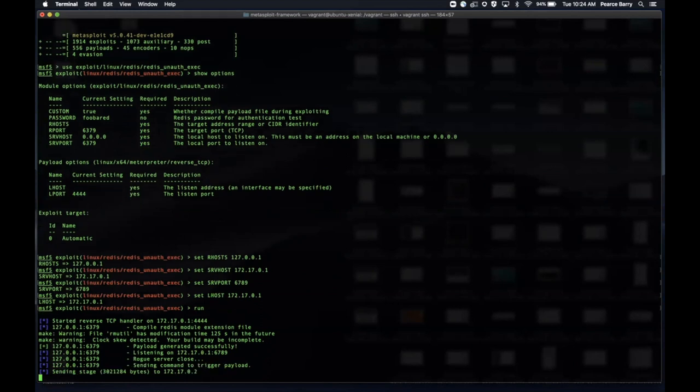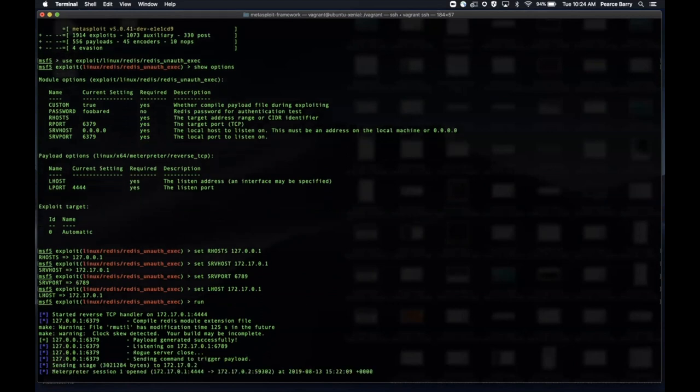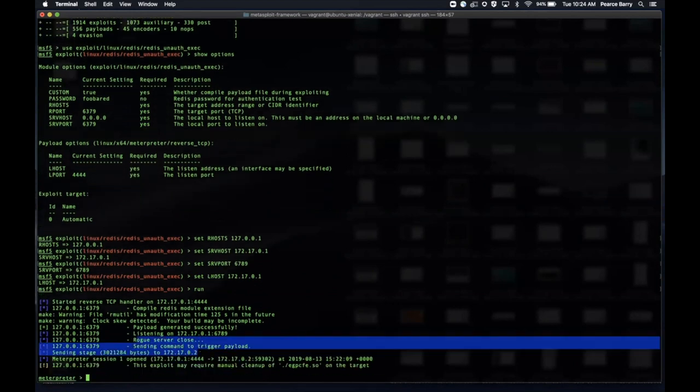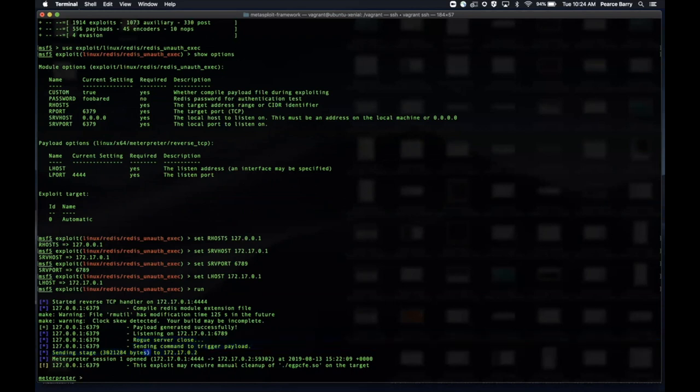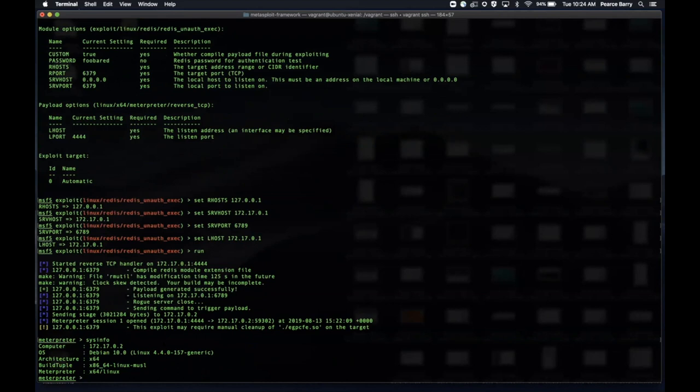So in this case, you can see there's a bit of output here about the rogue server running, closing, stage being sent. Redis sets all this up so that the master server can pass down replication commands directly to the target to say, I need you to do these things to replicate the data from me to there. Instead of that, we're saying, hey, why don't you load this really cool module and run it? And so the target loads the module and runs it.